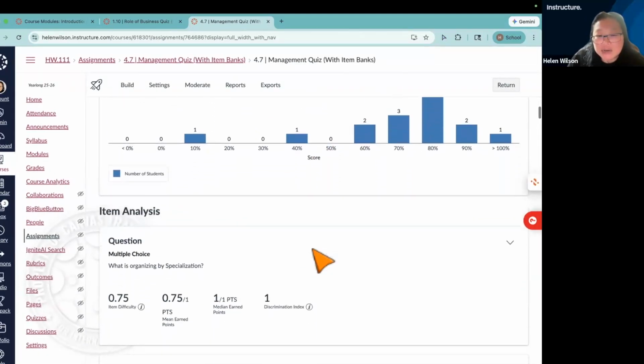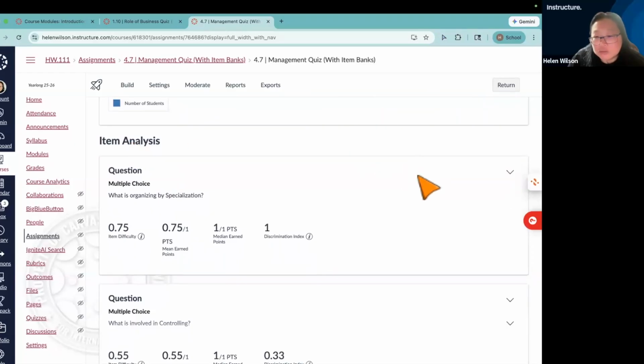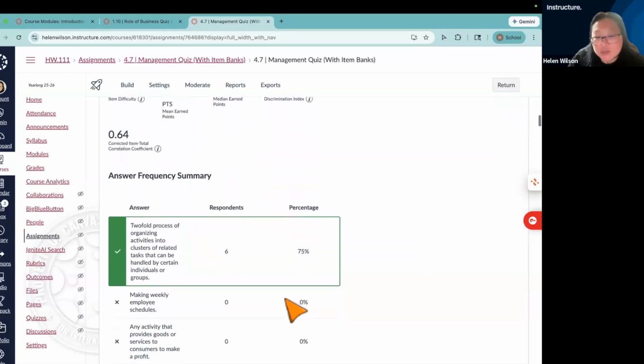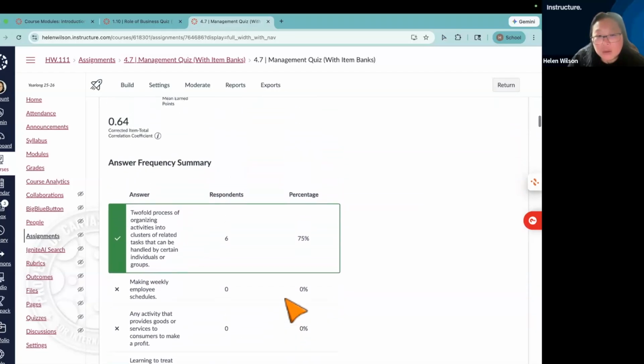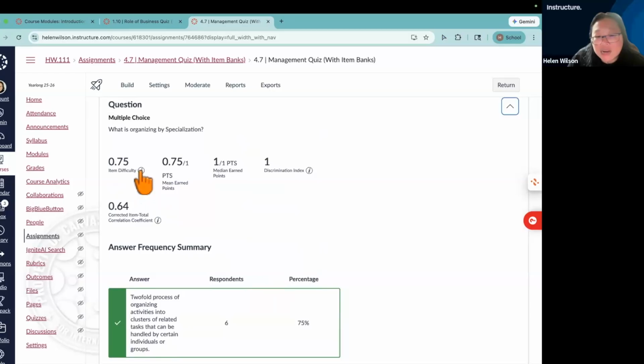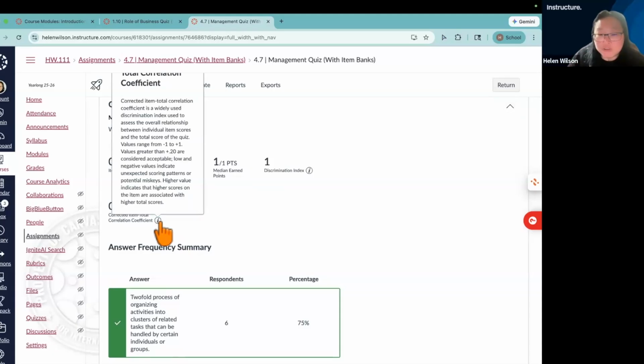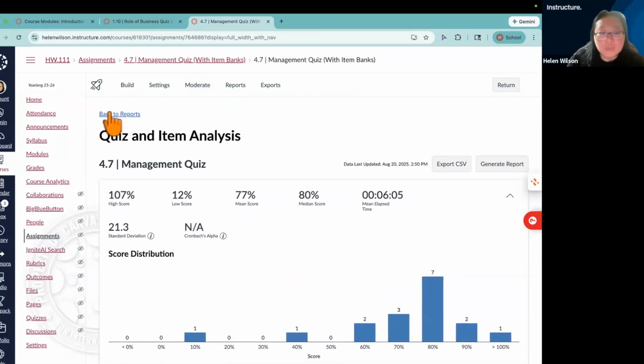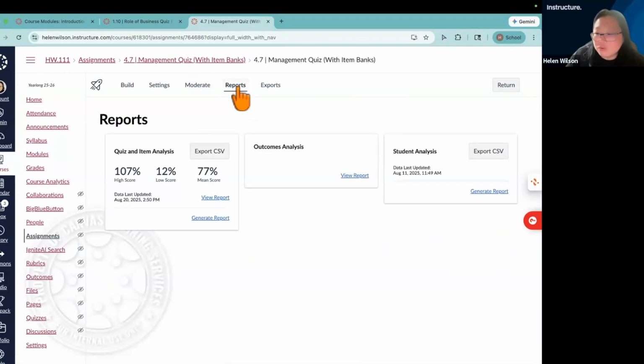So scrolling down here, you'll get an item analysis for each particular question. And then a clicky drop down arrow where you can see the frequency summary. And then things like item difficulty, discrimination index, correlation coefficient. So again, you're looking for numbers close to +1 or in the positive upper ranges of the range that's given. All right, friends, and that is reports.